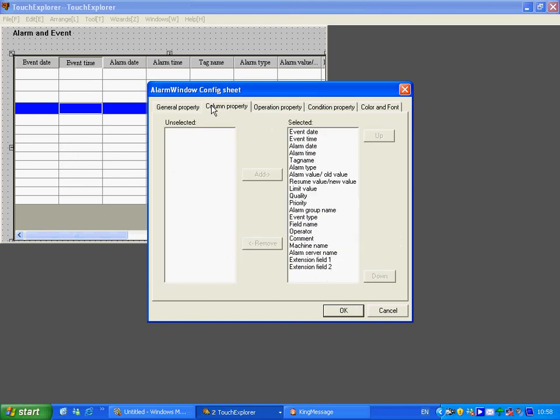The column property section allows you to decide which columns you want in your window. The selector shows you which alarm columns will be shown. You can deselect certain ones, for example, extension field 1, limit value, and that way you can specify exactly what information is shown in the alarm window.